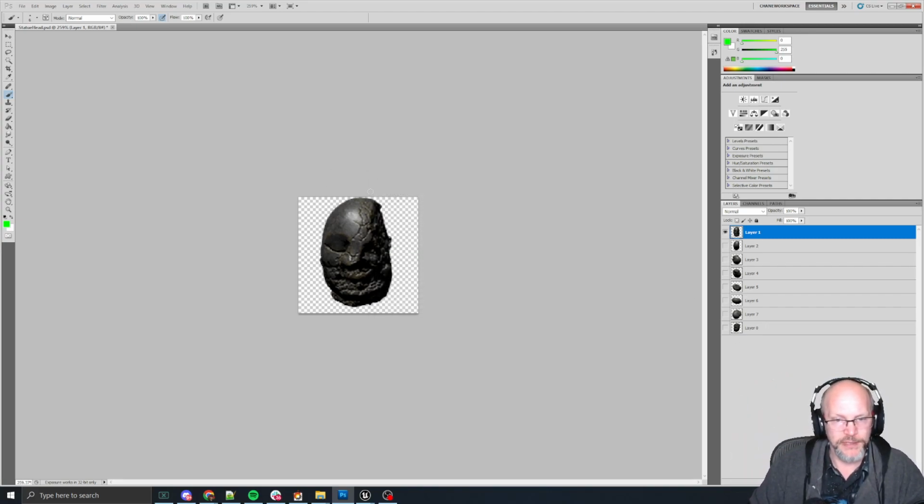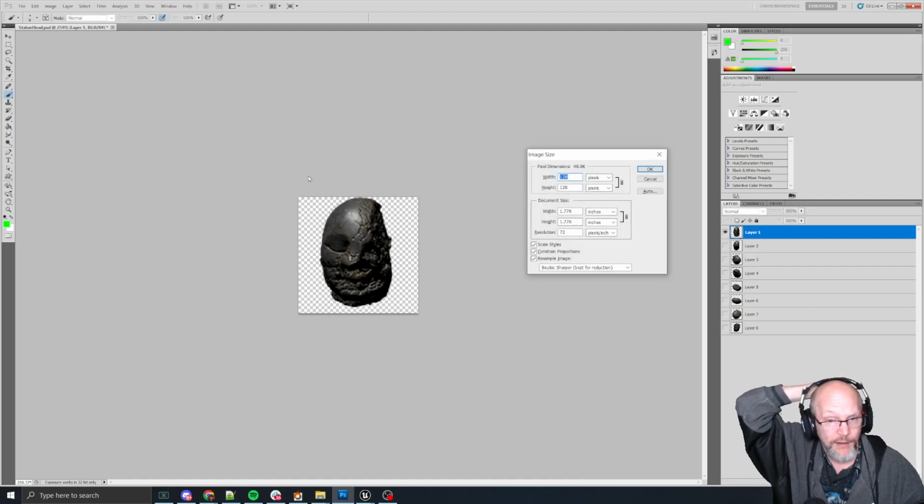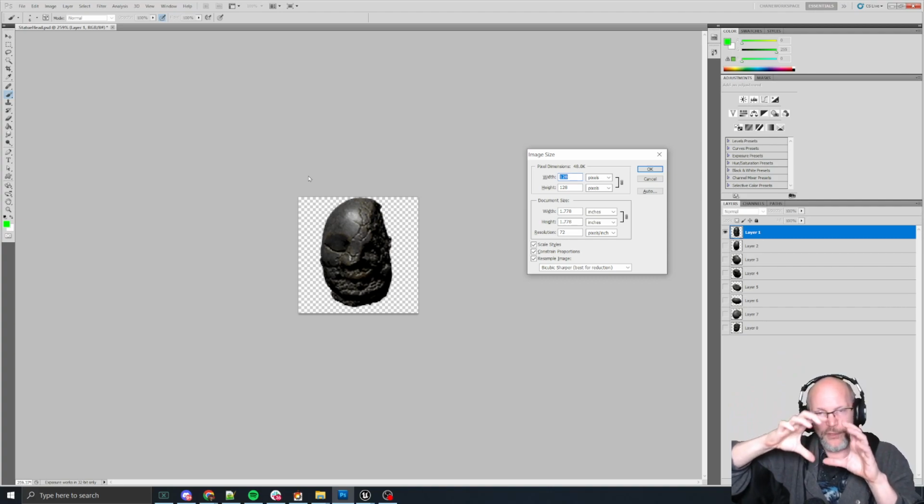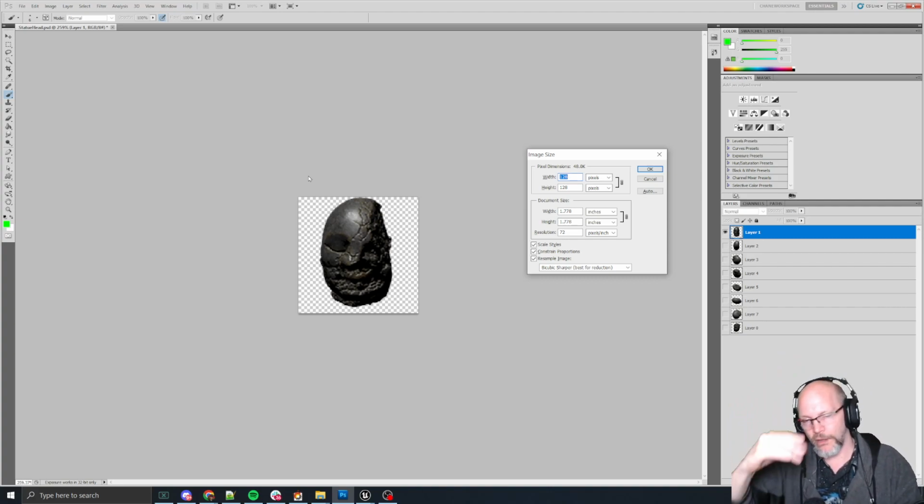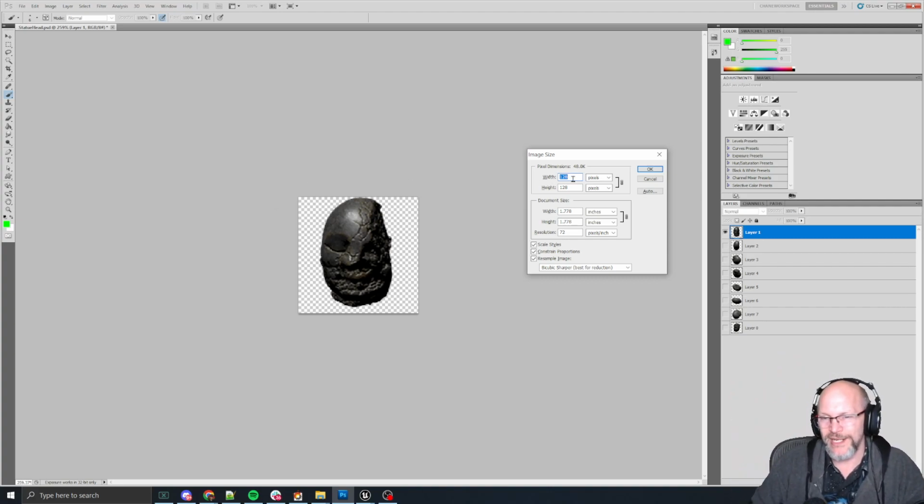And then I cropped the image size and scaled it down. I knew these aren't super huge in the world, and I'll cover that in a second. So I knew I didn't really want a higher resolution than 128 by 128 for each frame.